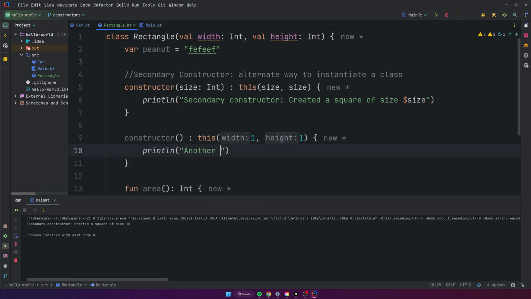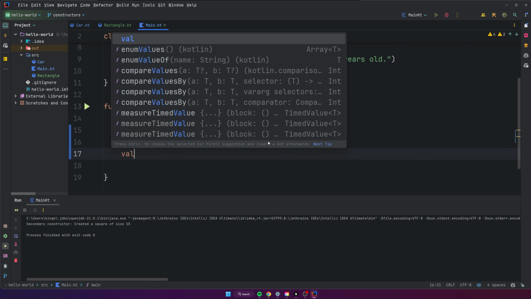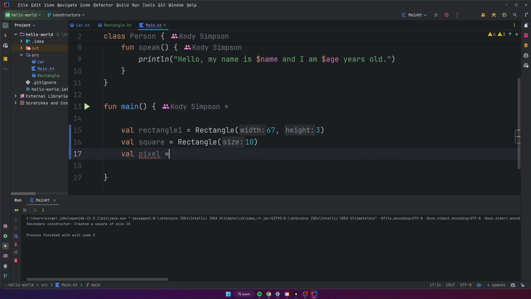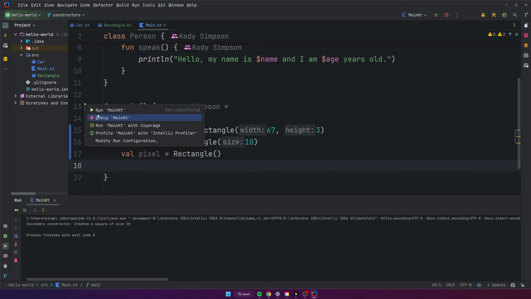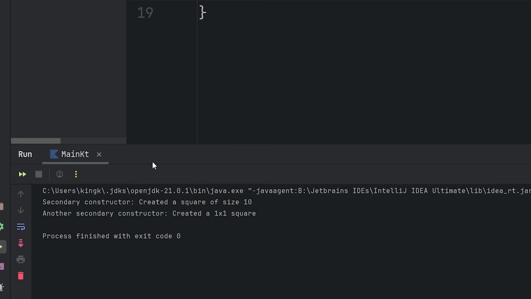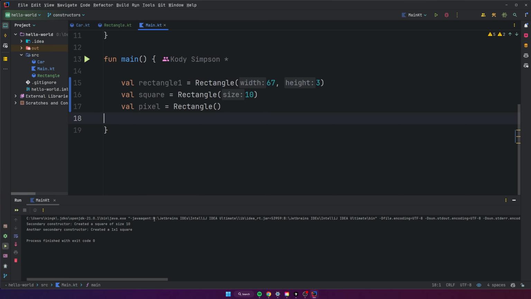You could say "another secondary constructor." If you want to, you could create a third object, pixel is equal to Rectangle, and just literally pass in nothing. And now when we run this, we get "another secondary constructor created a 1 by 1 square." So hopefully that makes sense. If you do Control P, we can see that now we have 3 options for the primary constructor and then the 2 secondary constructors.